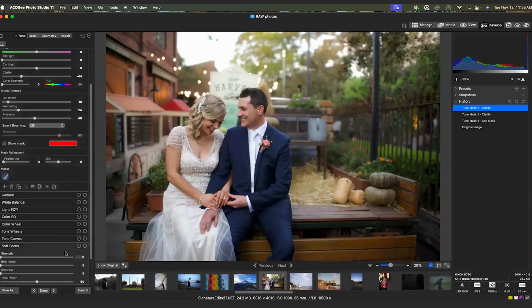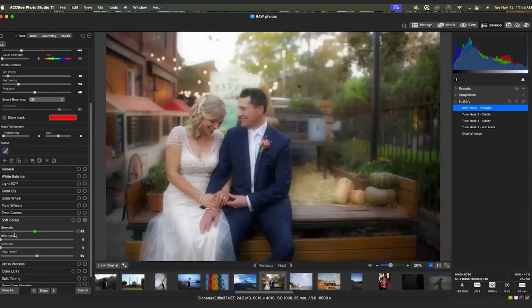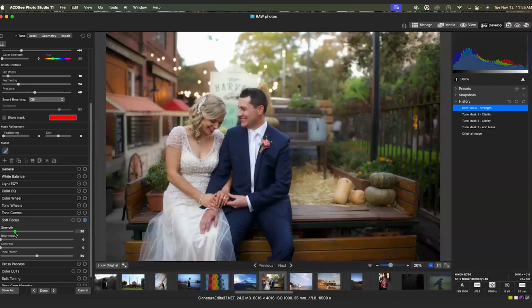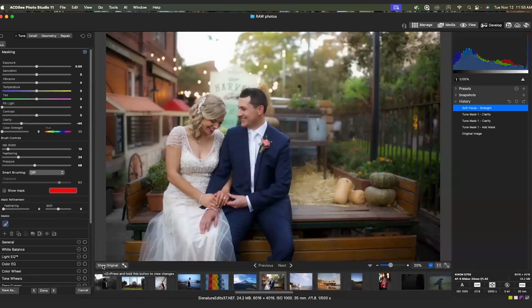Let's see what soft focus can do. Yeah, so soft focus, if you increase the strength of soft focus, that will also soften whatever is in the background. So that's another tool that you can use to start blurring your background. So this is how it looked before and how it looks after.